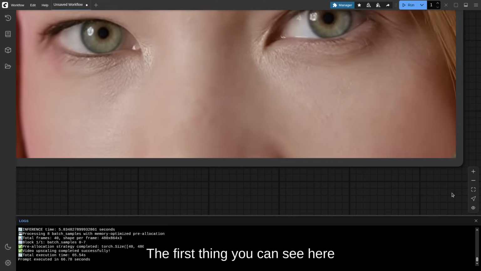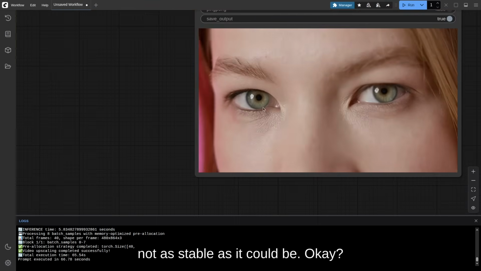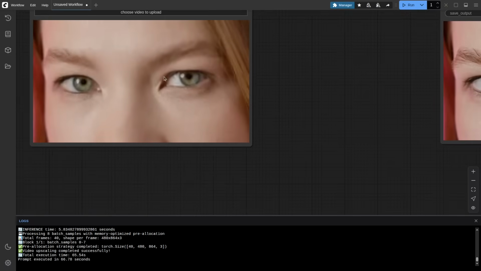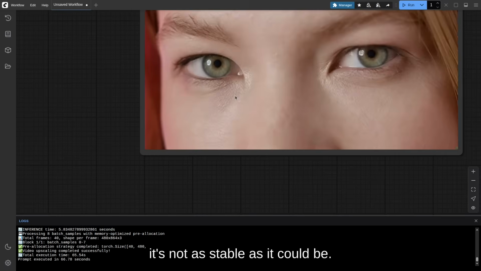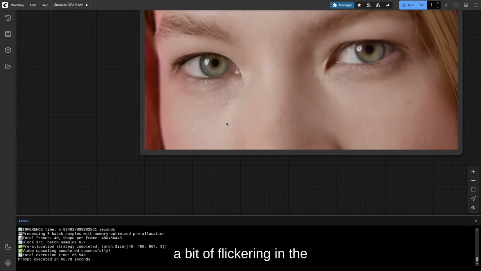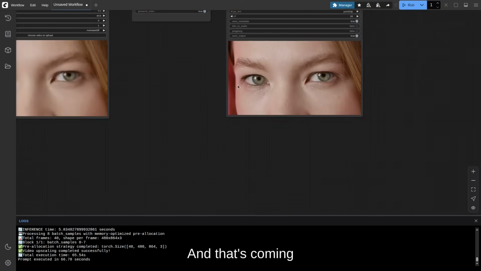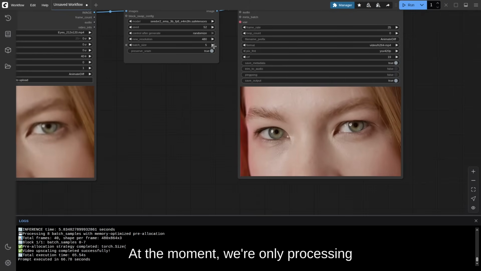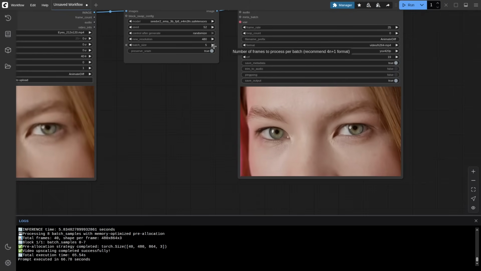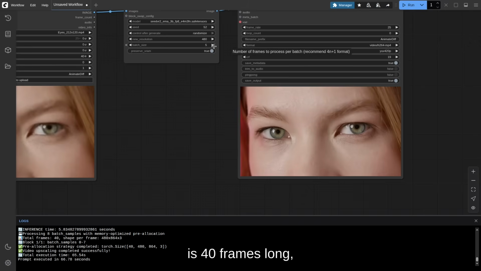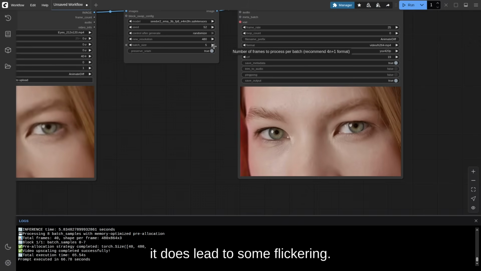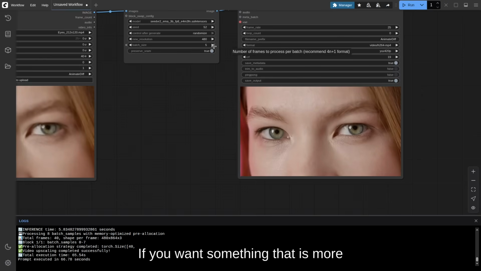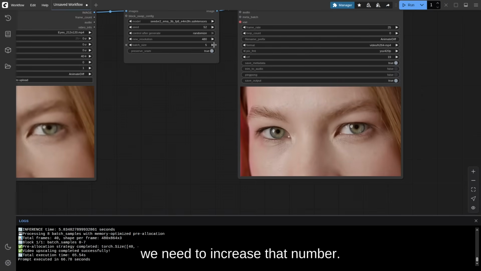The first thing you can see here is that it's not as stable as it could be. If we compare with our original footage, there's quite a bit of flickering in the high frequency details. And that's coming from the batch size value. At the moment, we're only processing 5 frames at a time. And because that video is 40 frames long, it does lead to some flickering. If you want something that is more stable, we need to increase that number.